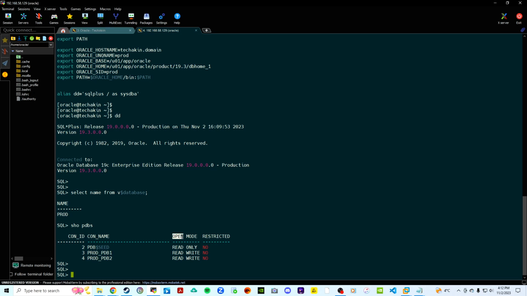Their current modes vary. The seed is always read only, but for the two custom pluggable databases that I created during the installation, the mode is read write. It simply means they are open and ready for connection. They are not restricted. So let's try to connect into one of these. And before we even do that, let's show the name of the container database.